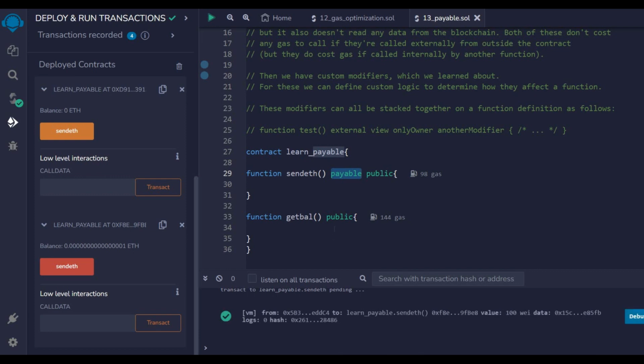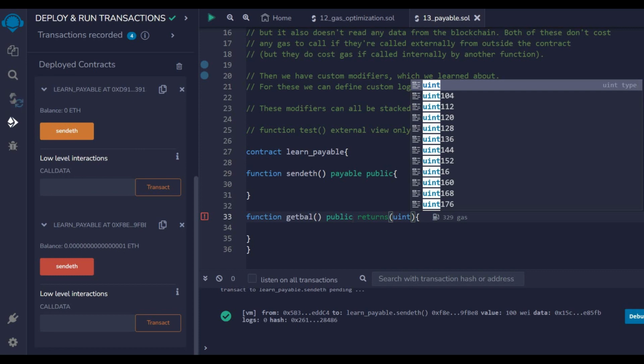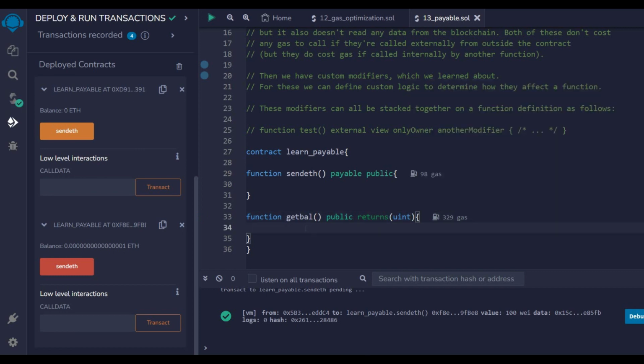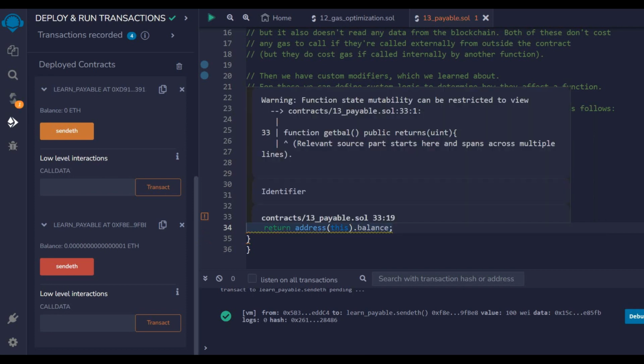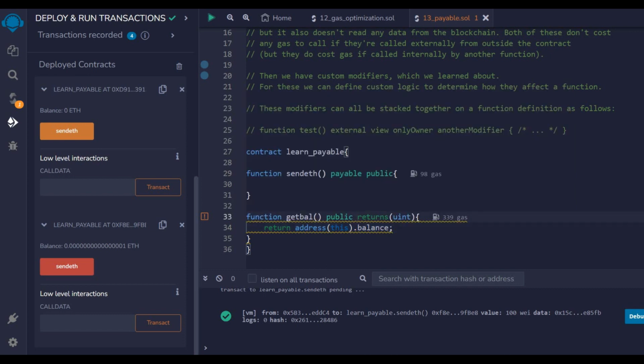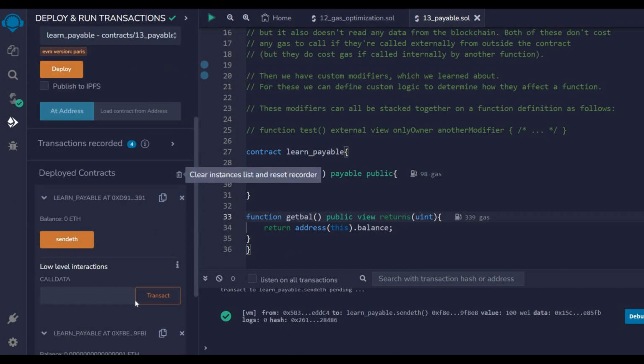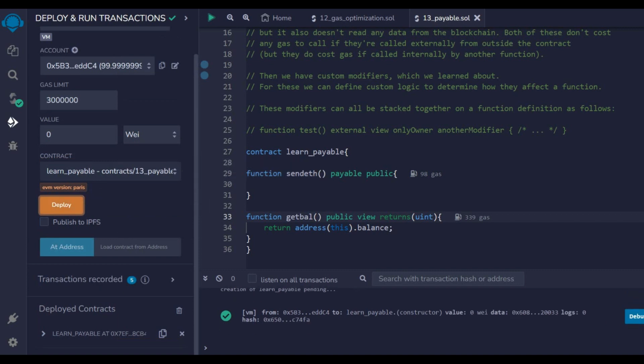Now let's go ahead and create our get balance function. So let's write returns, and it would return uint. And what do you want to return? You say address, and address this, and it would be address(this).balance. The error says function state mutability can be restricted to view. Okay, so let's make this function view, and that's it. Now let's go ahead and deploy. Let's clear all these, and deploy.